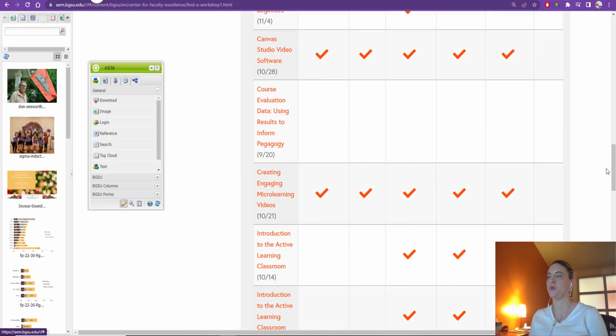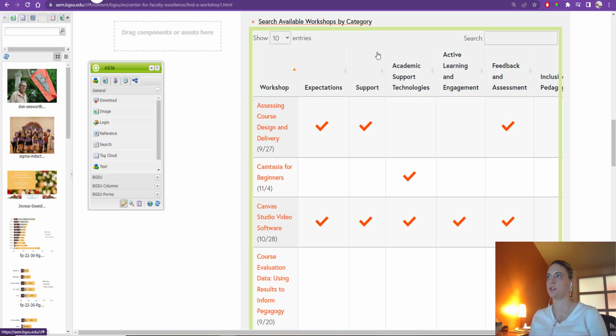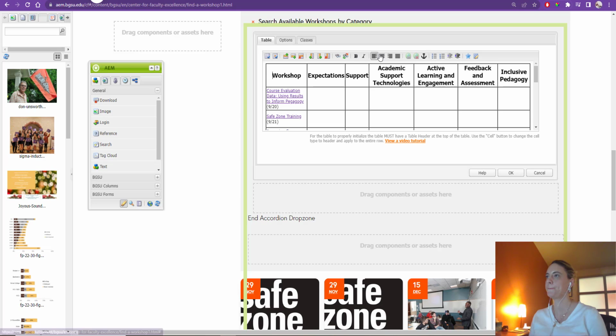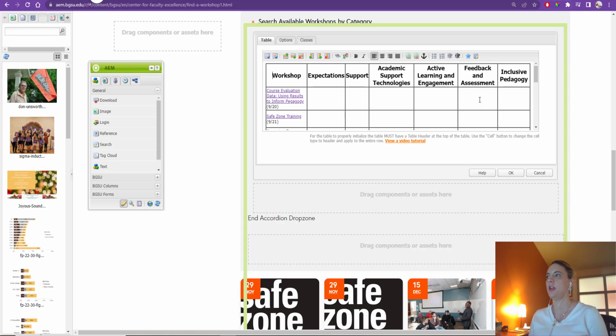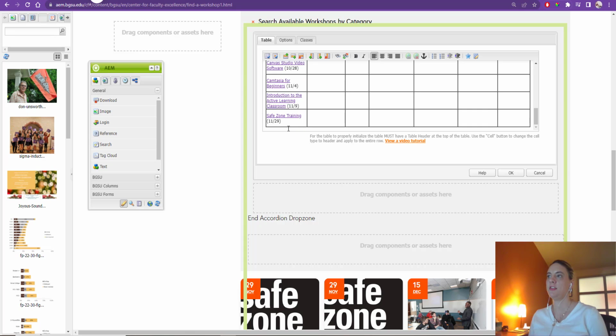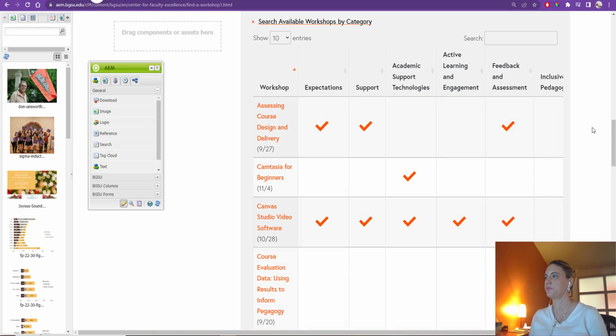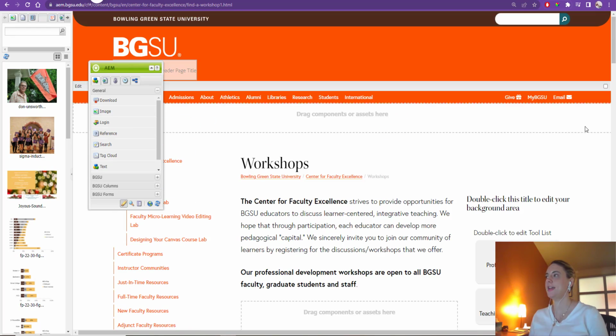Now you also want to input them on our searchable list, so you would edit that. And you would just put the title, the date, and then you want to make sure you check which category it's part of. And then this here is the hyperlink to the BGSU events calendar page. And that is how we do our workshop registrations and how we include them on the CFE website.